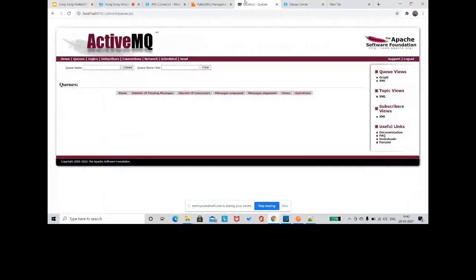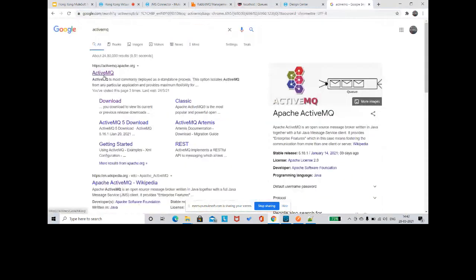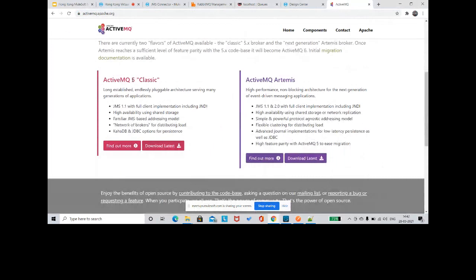the message broker that we are going to use. It is ActiveMQ, which is a part of the Apache open source project. It's very simple. You can just go to ActiveMQ and download it from there. It's free to use. There are two options actually. One is the 5 classic version and one is the next generation Artemis version. For this demo, I have used the classic 5 version.